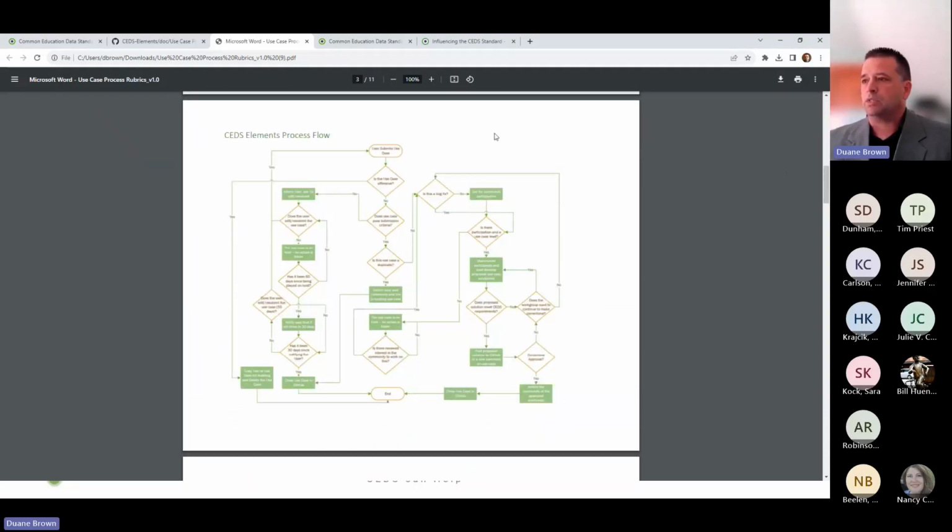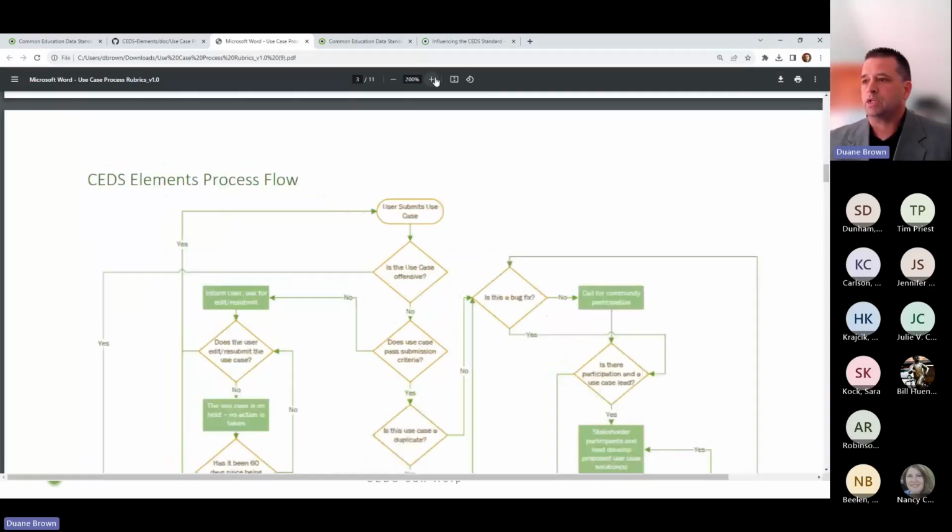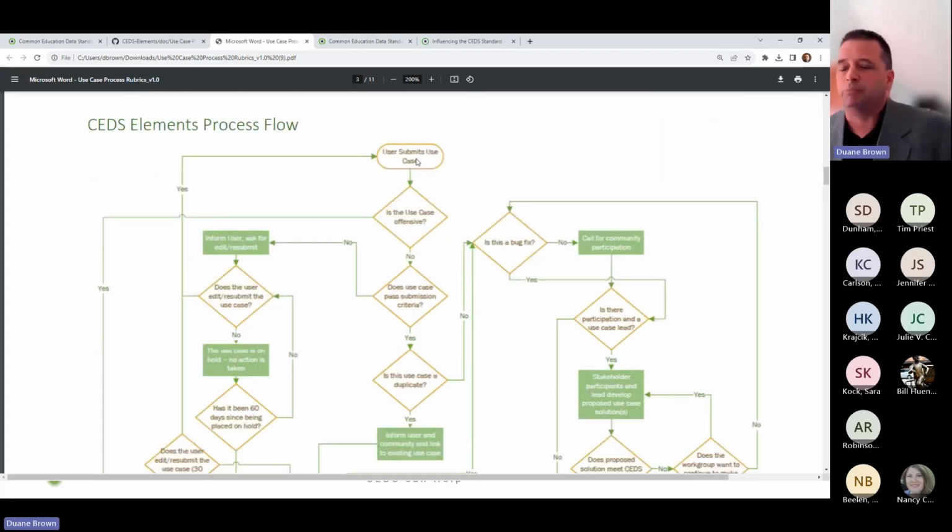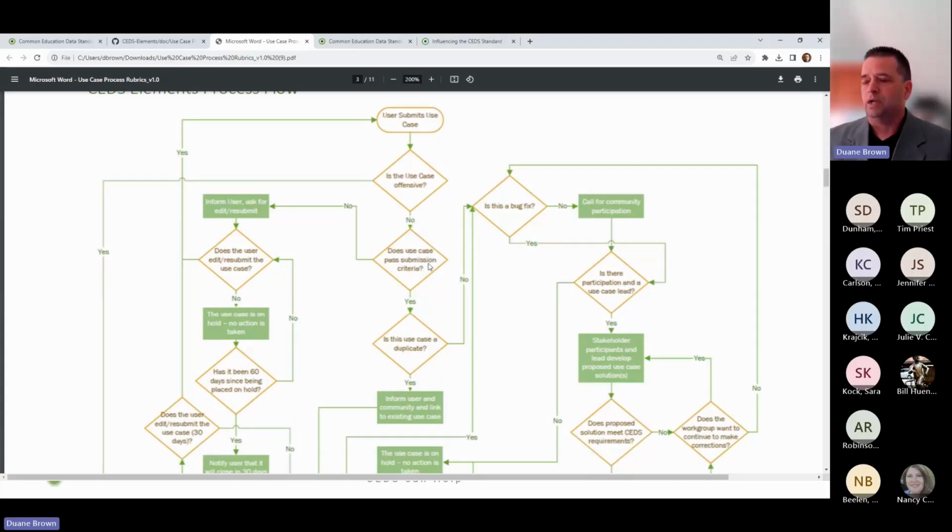So what I want to do is go through this section here. We talked already about user submits a use case, right? We talked about the pre-process for that, you've researched other use cases, make sure it wasn't already there. It's not in CEDS, you definitely need it. So you submit a use case. We have some basic questions here as far as looking at that. Is it offensive, right? Giving the CEDS team opportunity just to close use cases and get rid of anything that really doesn't make sense, doesn't belong there. Does it pass submission criteria? Basically, is it a use case for education?